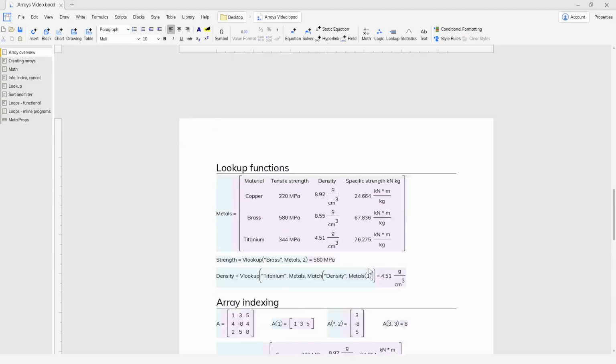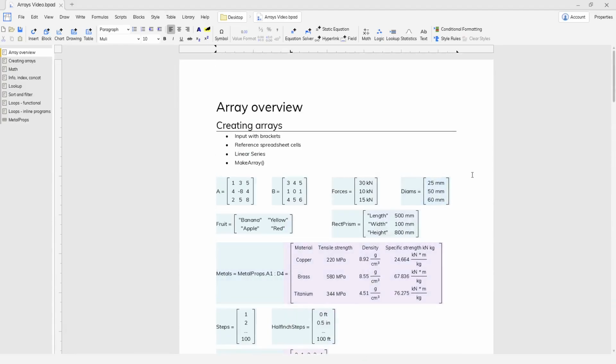With all of these tools, you're really able to do quite a lot, ranging from sorting and filtering to lookup or running item by item calcs on a whole bunch of different formula inputs. So there's really a lot you can do.